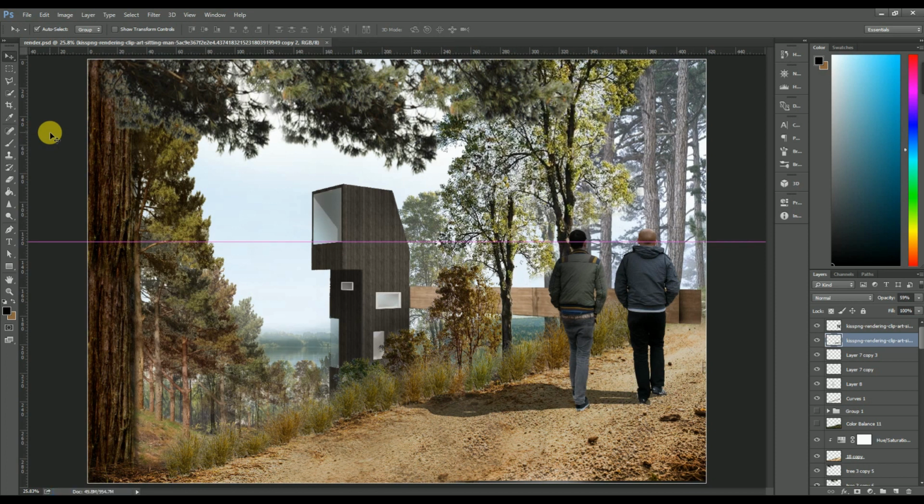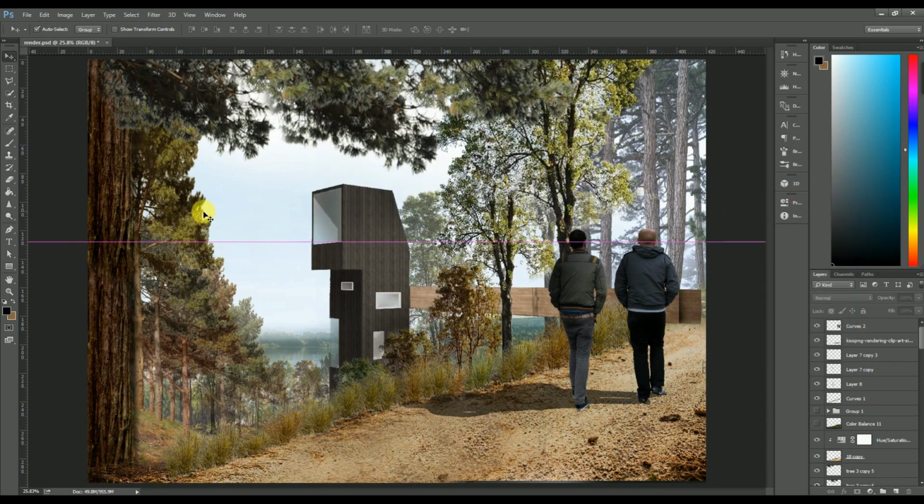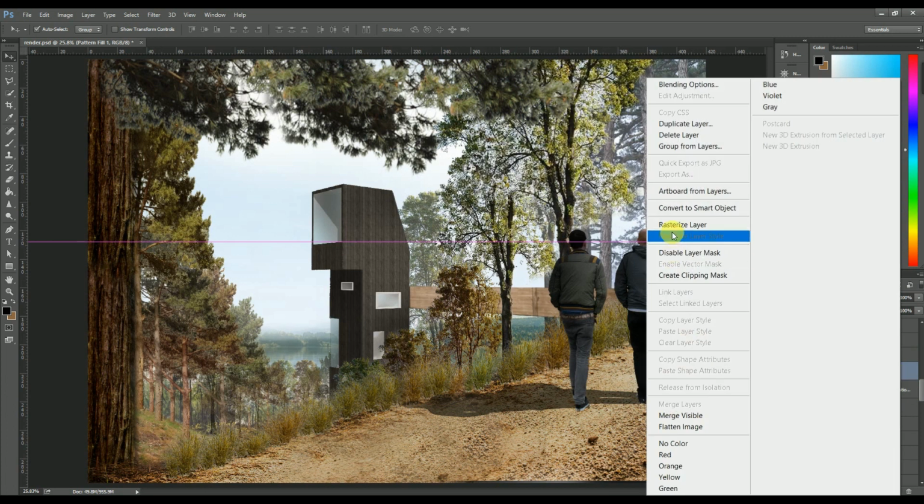I then played around with curves, and I love curves. You'll see me using it a lot. I just added curves because I think that curves are very important. They emphasize shadows and light.